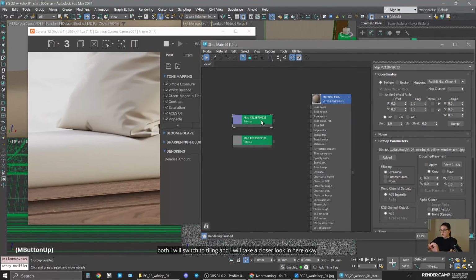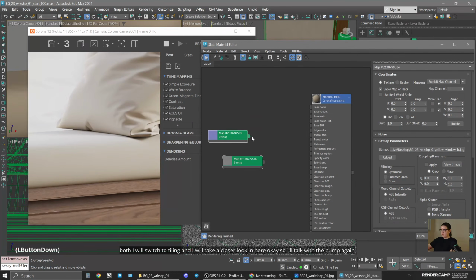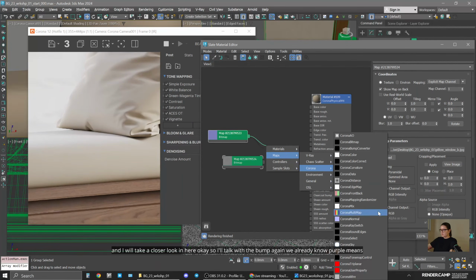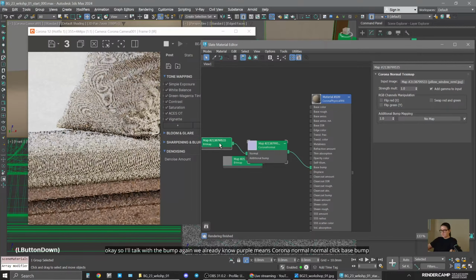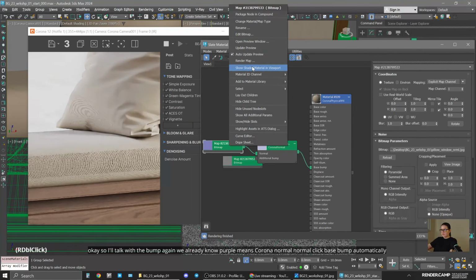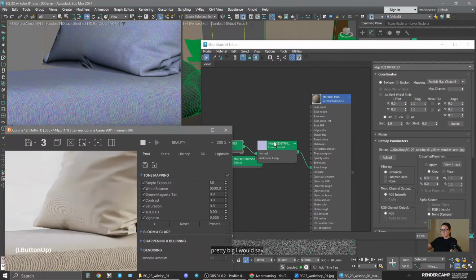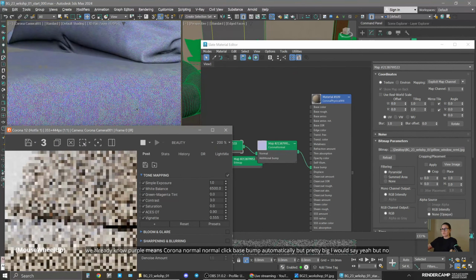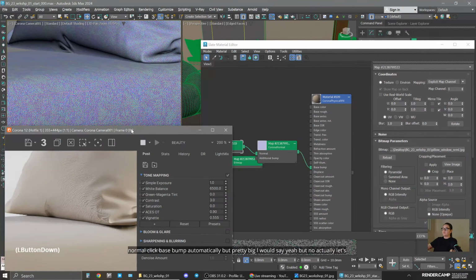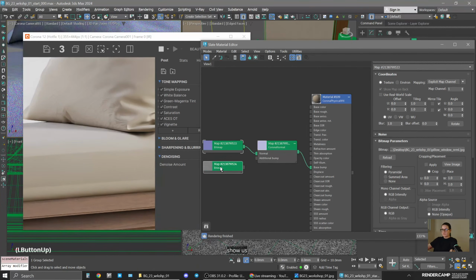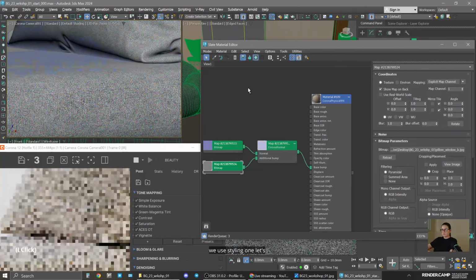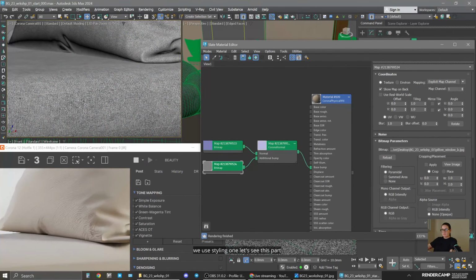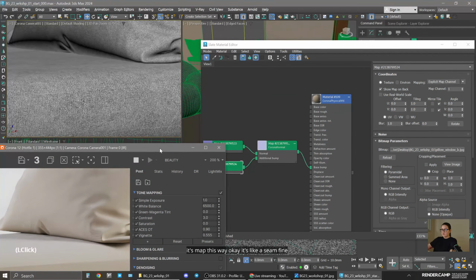Okay, so I'll start with the bump again. We already know purple means Corona normal, normal, click, base bump automatically, but pretty big, I would say. Yeah, but no, actually, let's wait a little bit what it will show us. So far we use tiling 1. Let's see this part. It's mapped this way. Okay, it's like a seam. Fine.